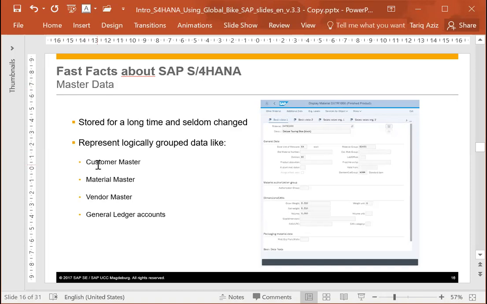So the customer will stay with you for a long time. He can come again to buy the material from you. So customer is master data. Similarly, you have a material master. You're dealing with a material, so the material will be there for a long time. You'll keep the record and information of that material for a long time.